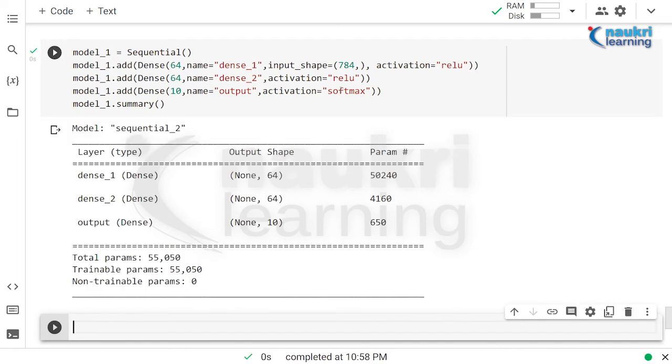So this is how the overall model summary would look like. Now, with this simple three-layer deep learning model, we have more than 50,000 parameters. That is the total number of training parameters that we have to train. This is how my model would look like.